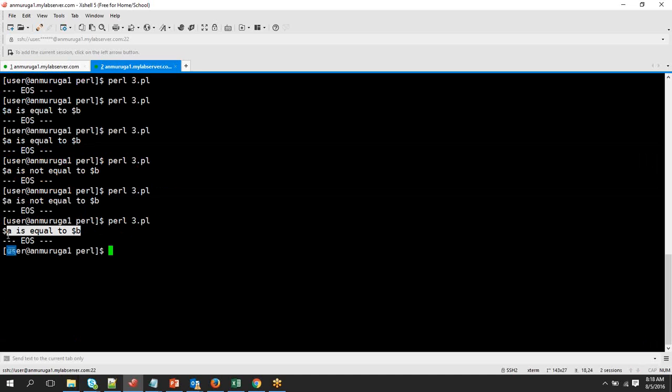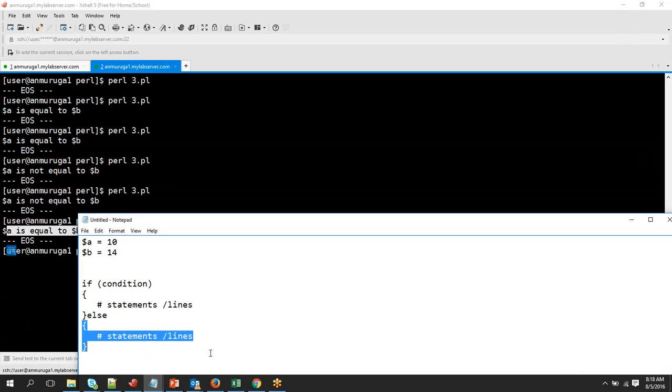Okay, so that is how, for an if condition, you can have one more else wherein you can say which one to run. So basically, first if the condition matches, it will do this, and if the condition doesn't match, it will run this.